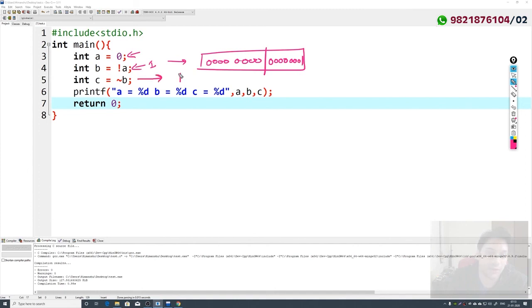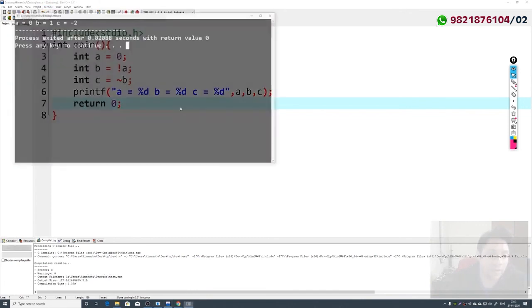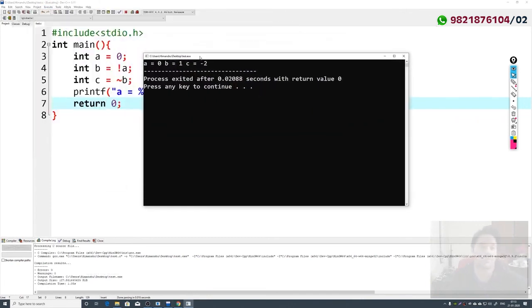And when you do bitwise not of B, it will be 1 1 1 1 1 1 1 1 1 1 1 1 1 1 1 0, which represents the value -2 in 2's complement format. So if you compile and run, you will find that the output is -2. Clear?